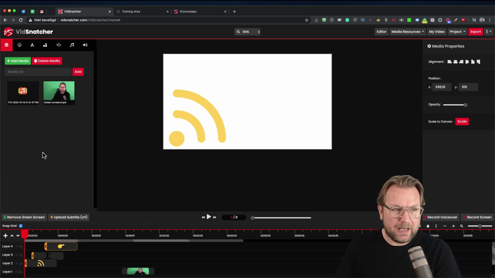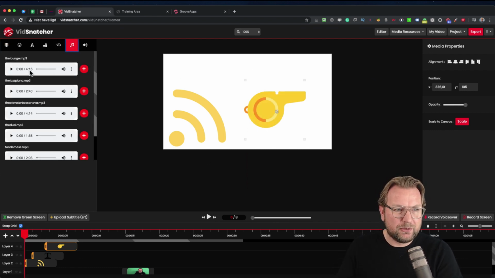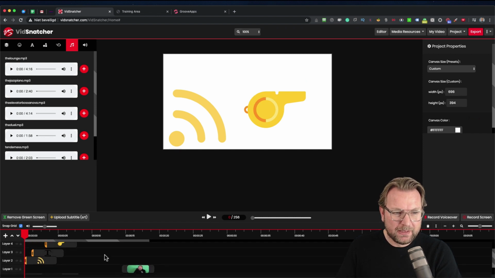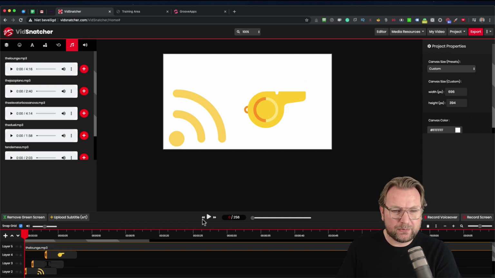So when you do this right now, you can add a music file also to it. Let's say I want to add this music file to it. The lounge on top, and then we'll look something like this when I play this from the start.